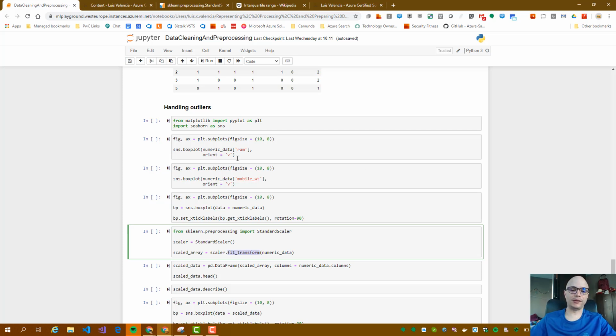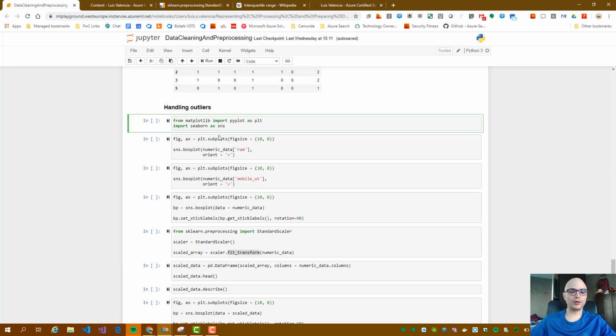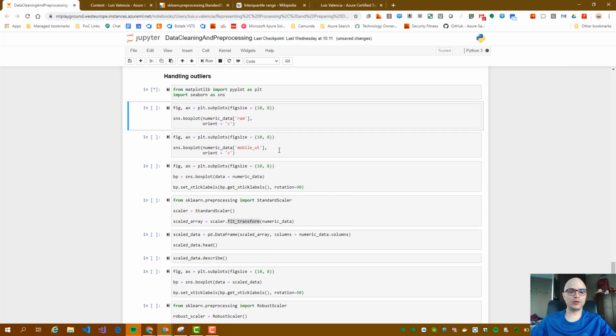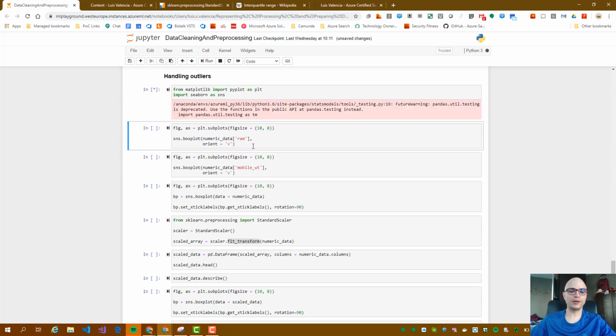So, what's an outlier? An outlier is a data point which is either too high or too low from the median or from the average, let's say, to make it simple. And how can we handle it? So let's see. We are going to import the matplotlib library and seaborn. Then we are going to use these libraries to plot one of the fields, which is the RAM field.